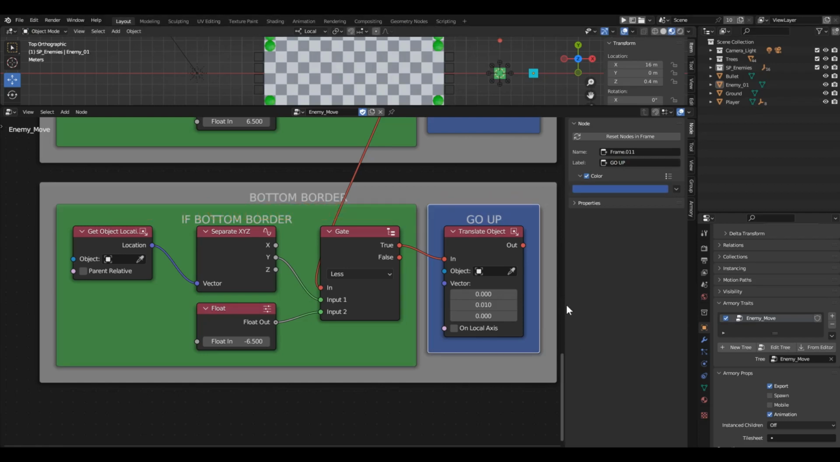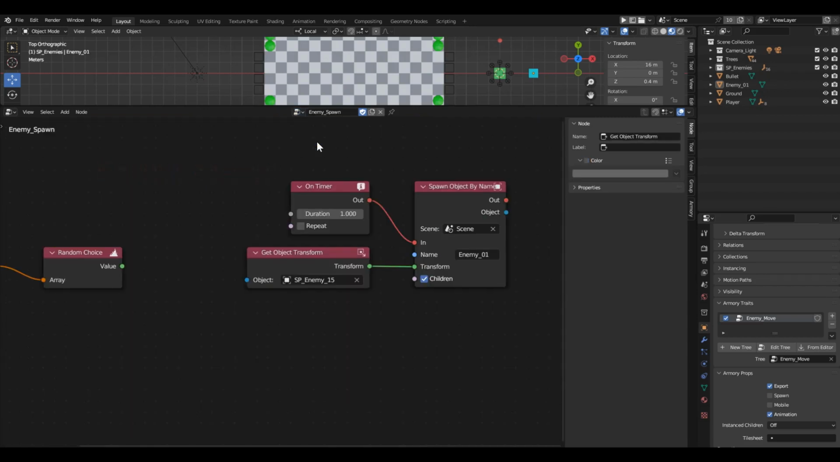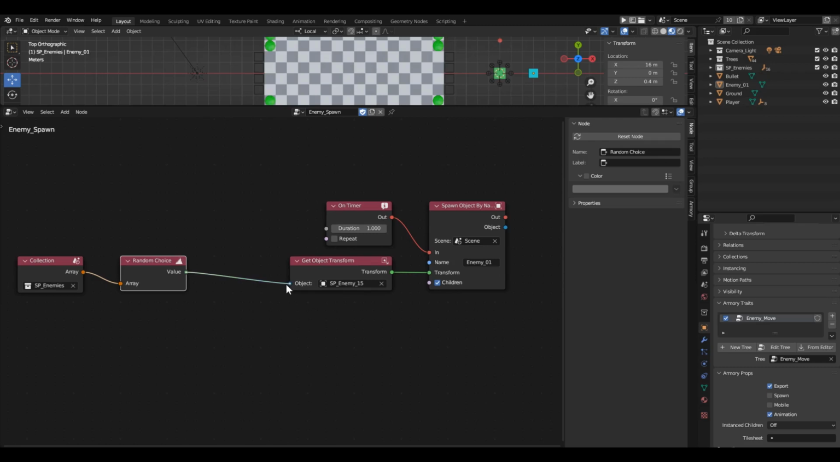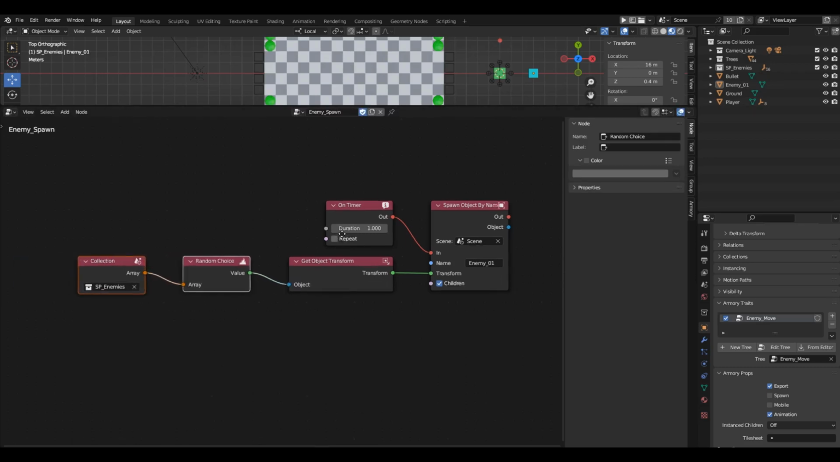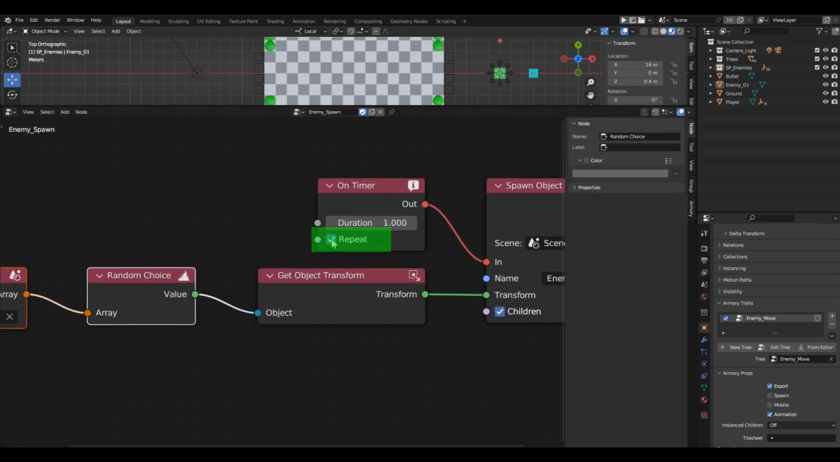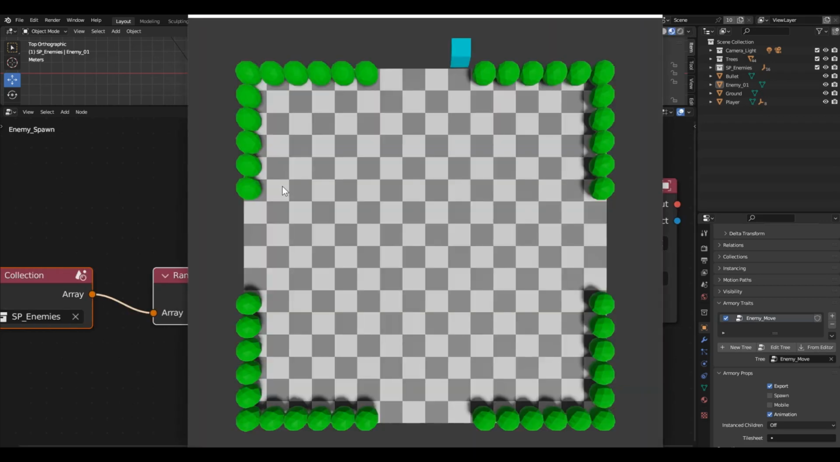Now let's see what we've achieved. Switch to the enemy spawn branch and return everything to its original state. Reconnect the random selection from the array. Activate repetition on the on-timer block. Start the game. Enemies spawn from all 4 directions, move on to the scene, and stop immediately after crossing the boundary. Excellent! This scenario will prevent enemies from moving beyond the game scene, following unpredictable paths in search of the player.